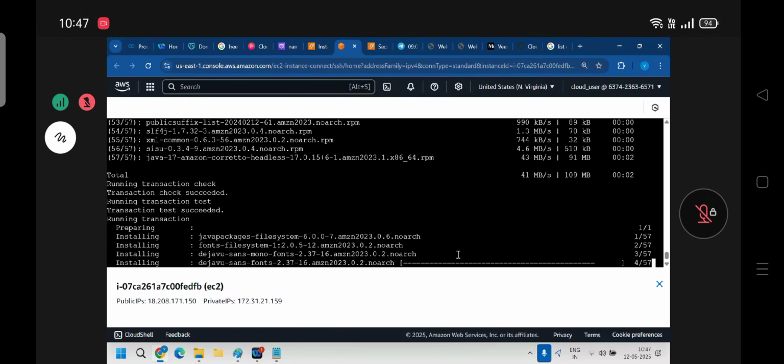Tomcat has started. To run Tomcat, Java is required. Maven is already installed, and along with Maven, Java is already installed, so we can easily access it. Take the public IP and hit it along with 8080. So this is the Tomcat dashboard. Clear till here? Yeah.